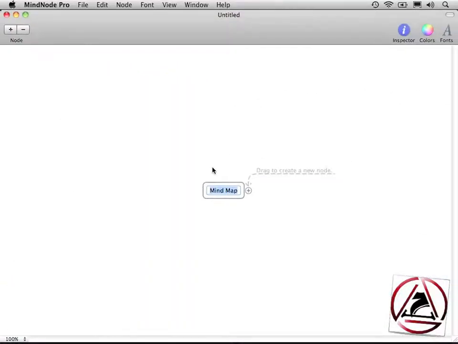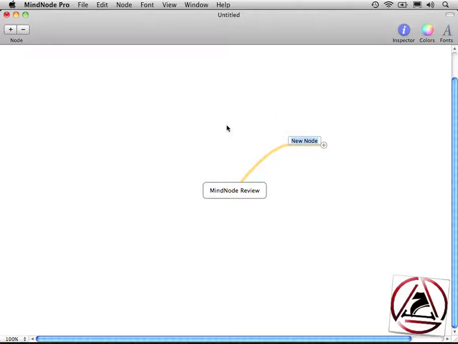I have MindNode already open here, and the basic idea of mind mapping is that you create your main idea, your center idea, in the center of your canvas. In here, I'd like to show you the MindNode review. And first of all, I'd like to show you some basic functions of this application.